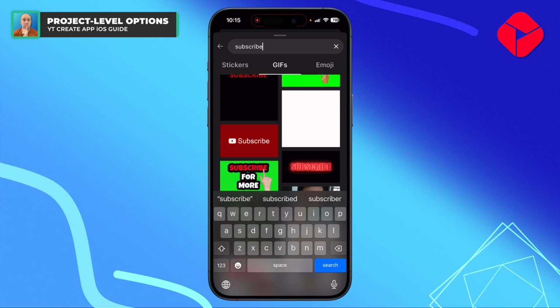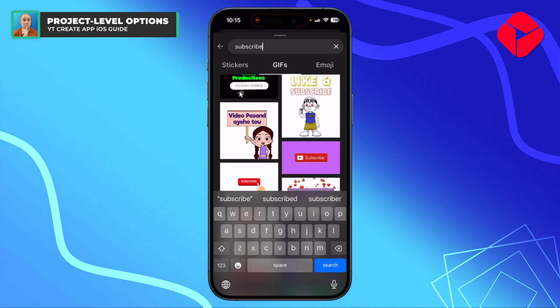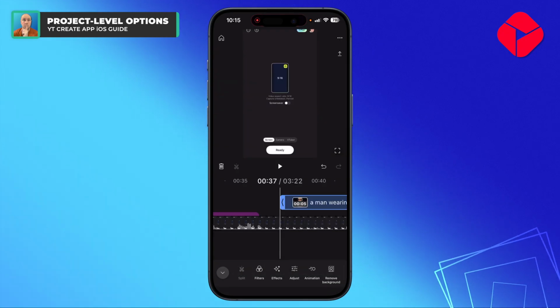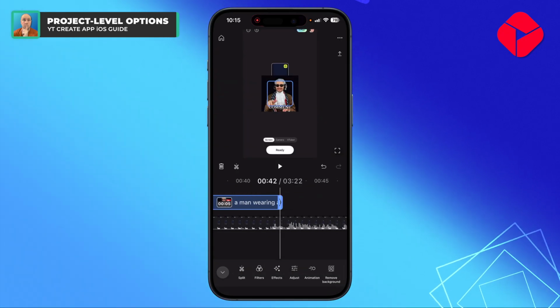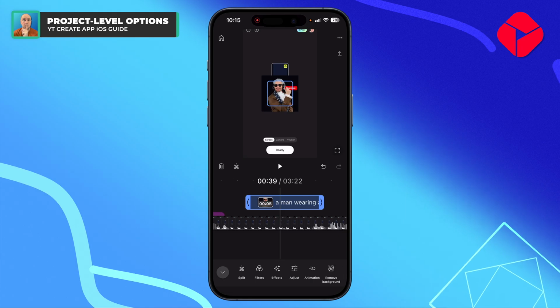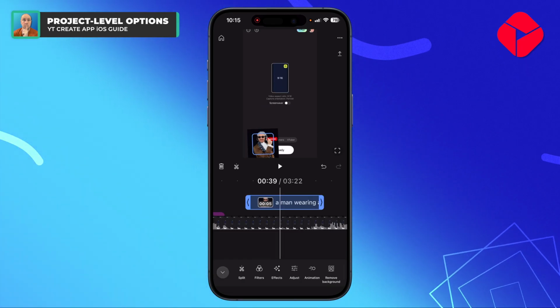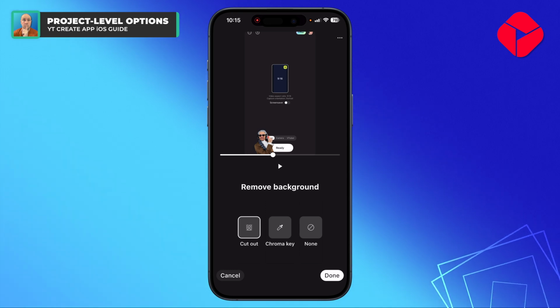Green screen variations. We could do the comment guy who looks like, who's he supposed to be, George Washington or something. And one thing we could do to him, because we're selected, we could probably remove background on him too. Look, we can remove background on him.